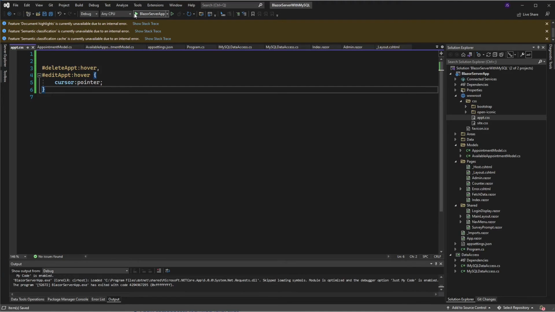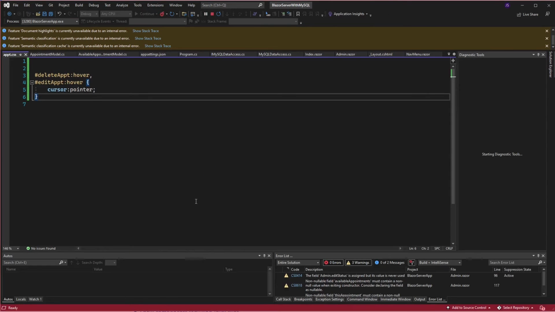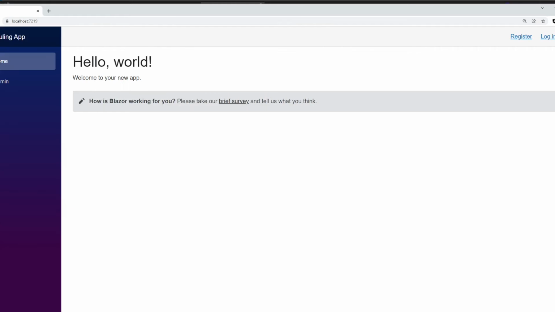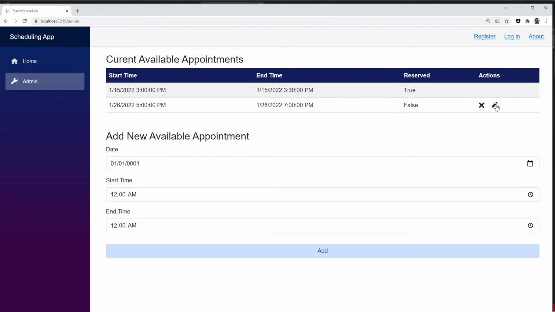Let's build this again. Check it out. See if our pointer is working and the edit form. So let's get this on the screen and go to admin. Now if we go to edit, it says add new. If we edit existing, okay, that's working. And it's got the right start time, end time.